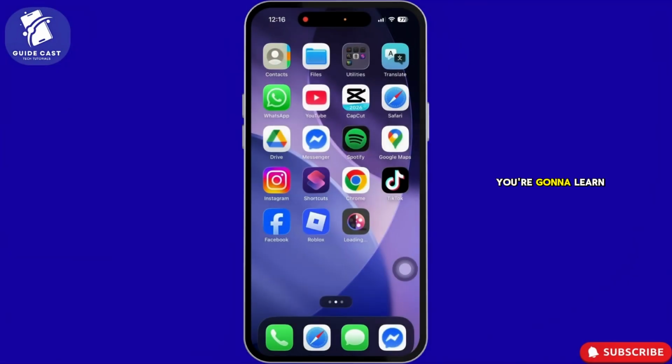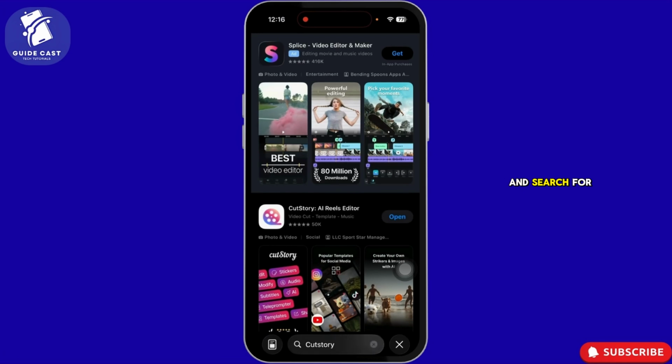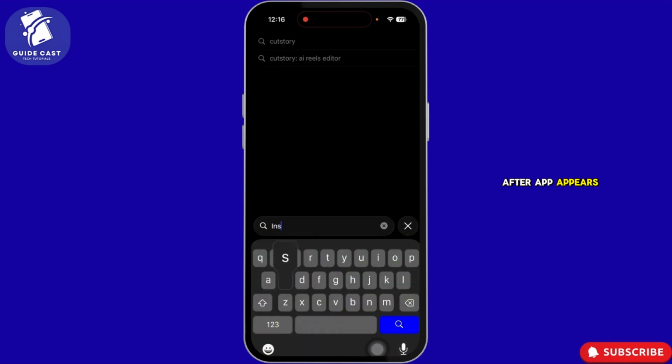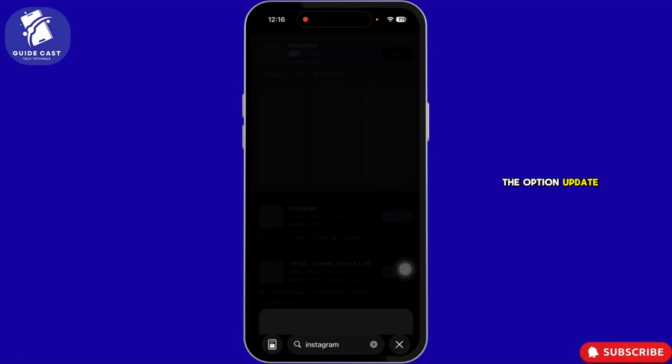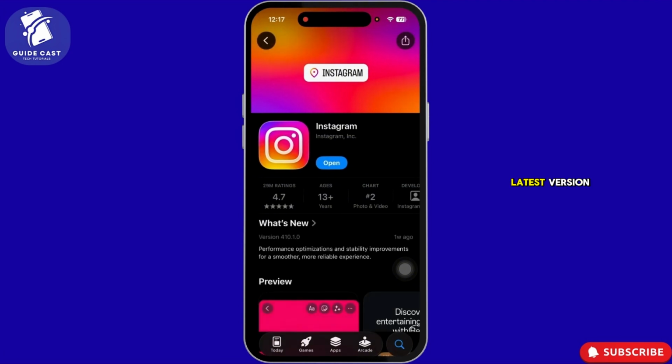In this guide, you're going to learn how to upload longer videos to your Instagram story. First, you'll need to update your Instagram app. Launch your App Store or Play Store. Now go ahead and search for the app Instagram. After the app appears, if you find the option update, click on it and update the app to its latest version.